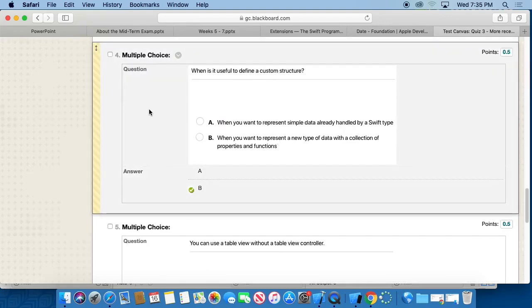When is it useful to define a custom structure? We defined one before the break. We'll define one more after the break now. And the answer to this is when you want to represent a new type of data with a collection of properties and functions. So this question we actually answered before the break.